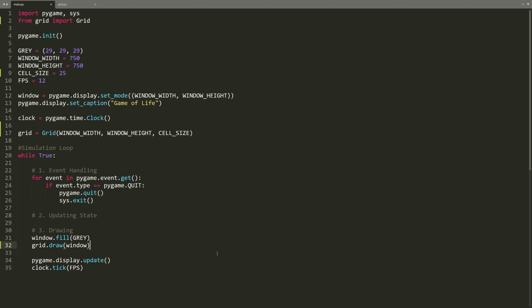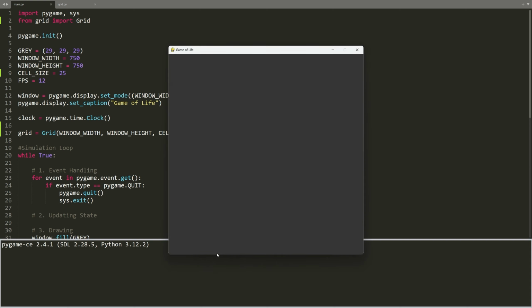Let's run the simulation now. As you can see, our window has become light gray. That's because all the cells in the grid are dead, so we give them a light gray color. But since there are no grid lines, we cannot see the cells. We just see a solid gray color.